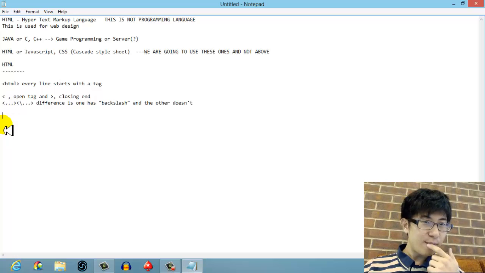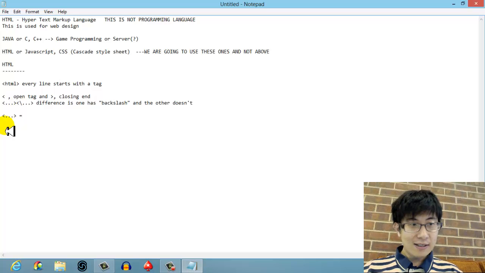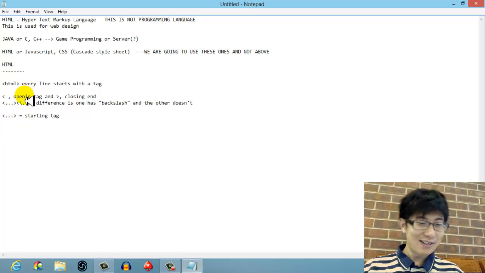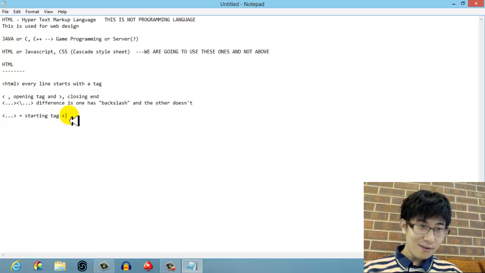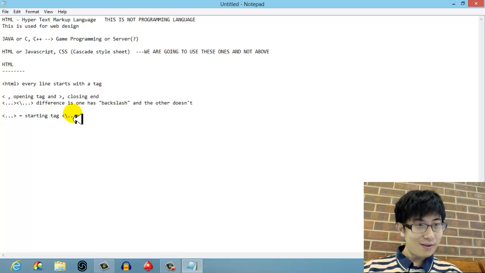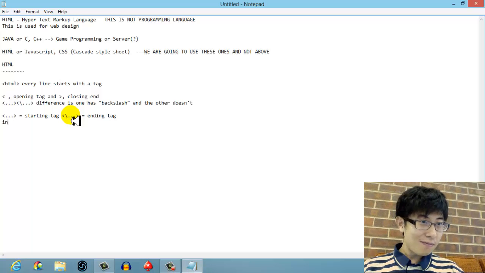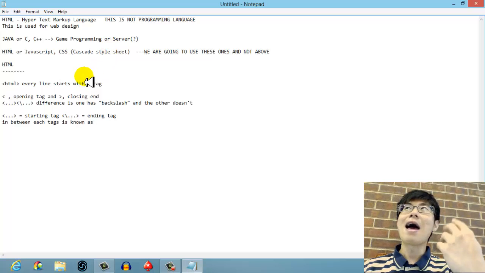Oh yeah, before I go into more detail, let me remind you of this. So this is the start tag. Yeah, I guess open as in start, my bad. And this is the ending tag. And in between each tag is known as the element.